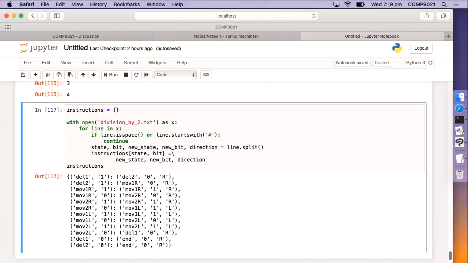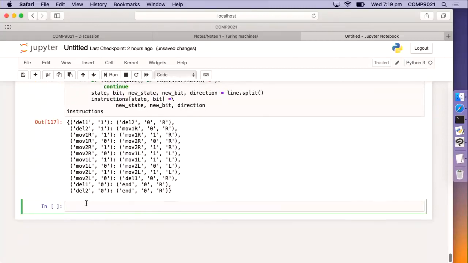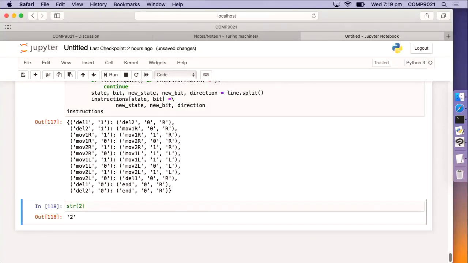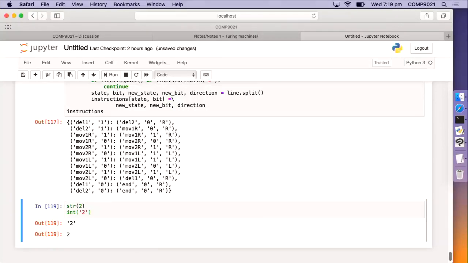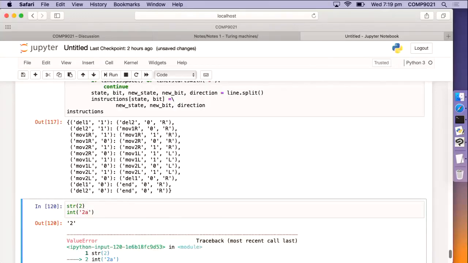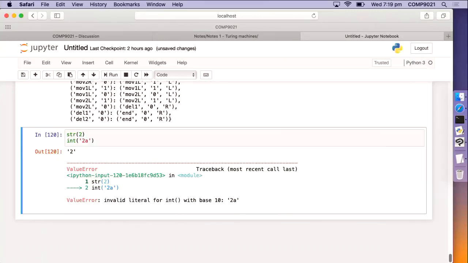Is this difficult? Nothing is difficult with Python, of course. So we have seen before how to convert the number 2 into the string 2, right? Conversely, we can convert the string 2 into the integer 2, right? Convert number to a string, convert string to number. Of course, if the string represents a number. If you try to convert 2a, it says I don't know how to convert 2a into number, right? So it has to be a valid representation.